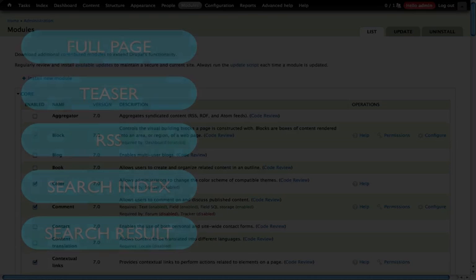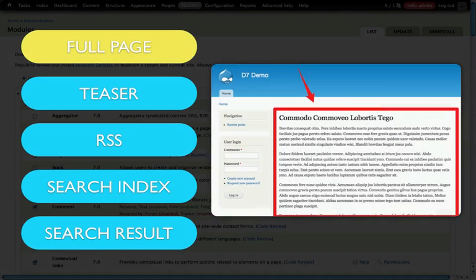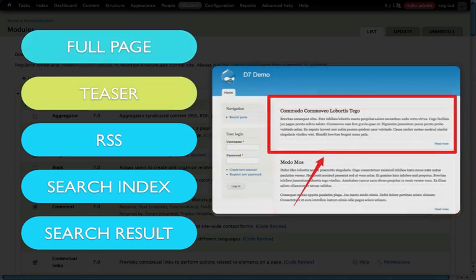The full page view mode is used when a node is displayed on its own page and we want to see all of the content. You can contrast this with the teaser view mode, in which the content is cut short in order to be displayed in lists of content. For example, a teaser will display on the home page, River of News, or typically in taxonomy term lists of nodes that match a particular term.